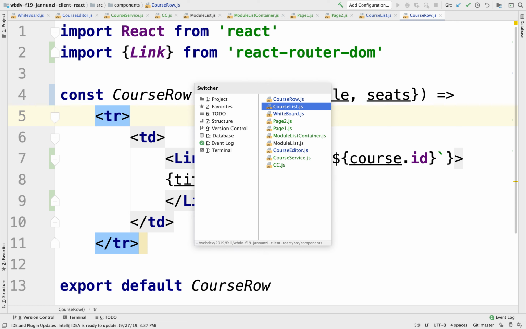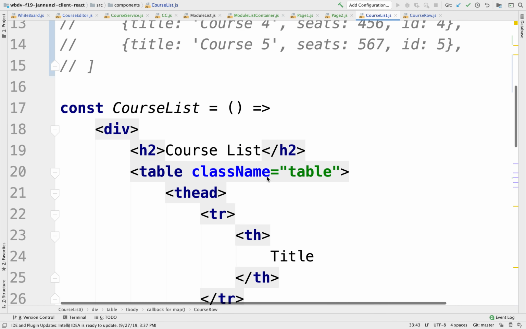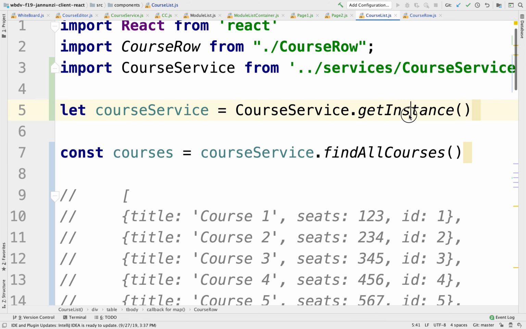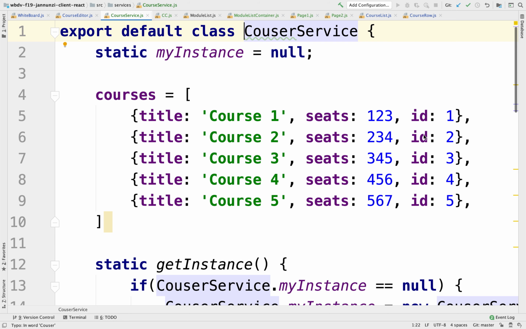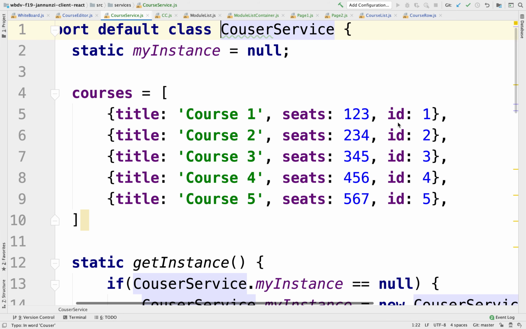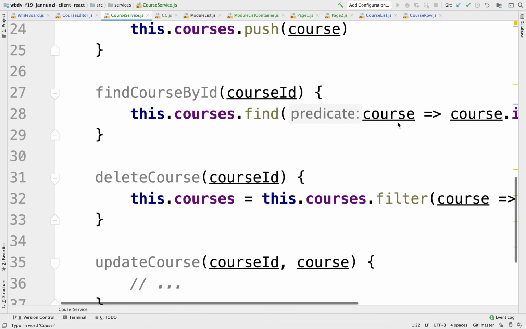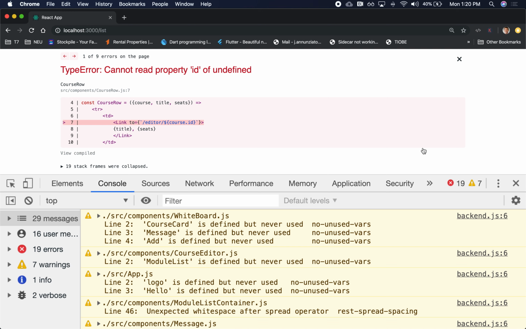I did not have IDs. Where were they? Course list. Probably from here, right? Get instance in the course service. Yeah, I do have IDs right there. Why don't you like my IDs?